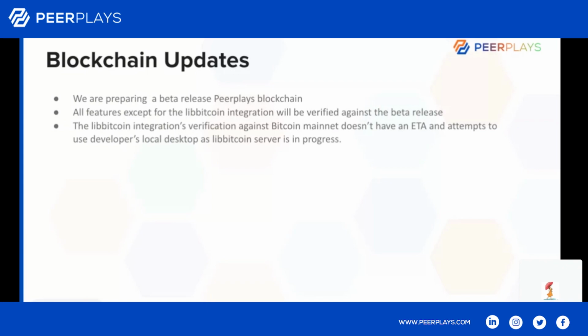The libbitcoin testing and server setup has taken nearly 2 quarters, and we don't have an ETA as to when we can complete this. So we're deciding to proceed without support for libbitcoin, which means we'll have support for Ethereum Sons, and the Bitcoin functionality will remain as it is. At the same time, we are also trying to get the Bitcoin related functionality verified by alternate means, that is by trying to get a bigger server and also trying to use desktop machines, etc. So we are trying to do that.